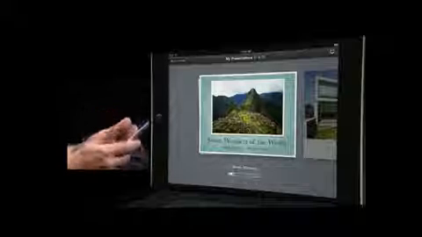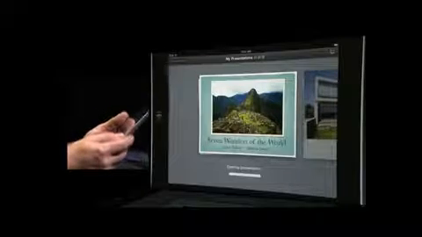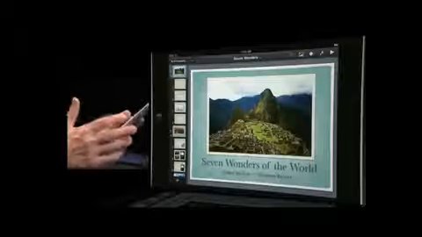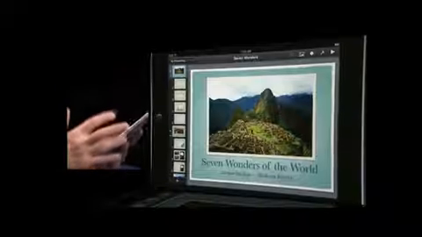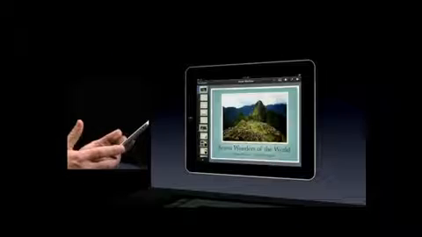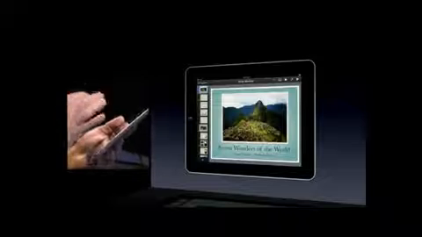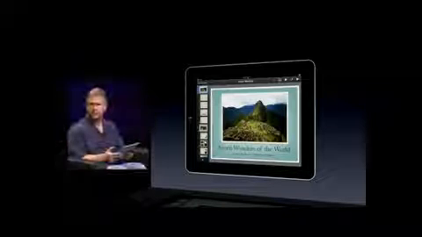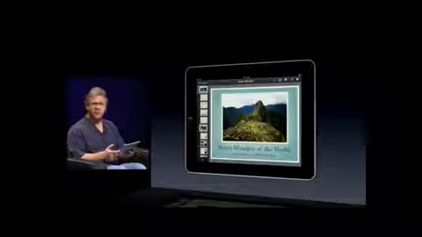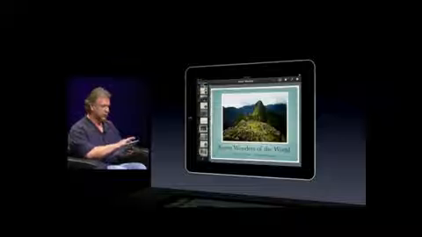Presentation, 7 Wonders of the World. You open it up, and the first thing you see is a great layout. I have a big, beautiful slide to work on so I can create my content. I've got some menu items on the top, and I have my slide navigator, something familiar to all Keynote users, on the left-hand side. To move around the slide navigator, I just scroll with my finger.